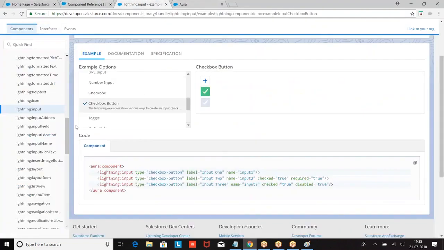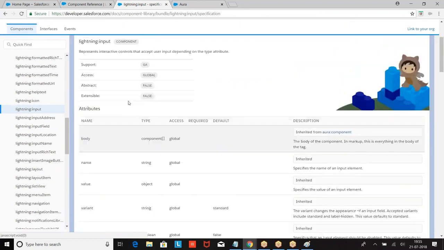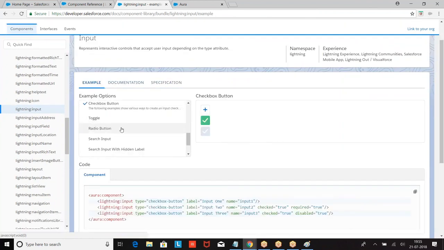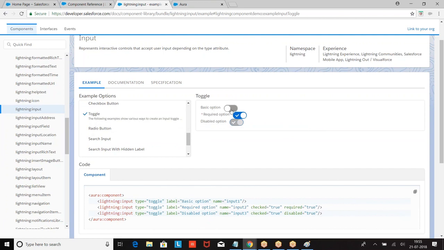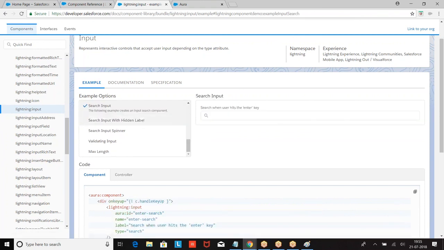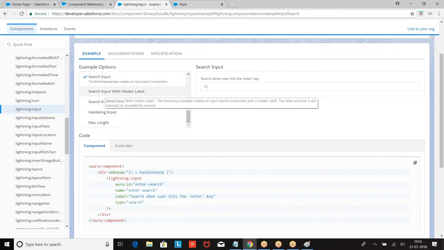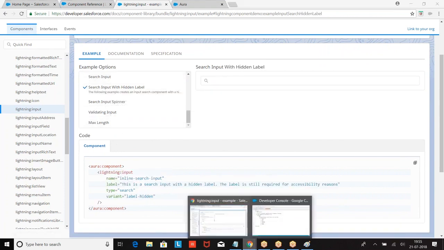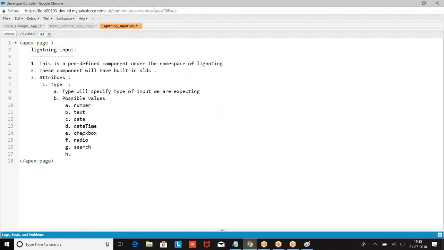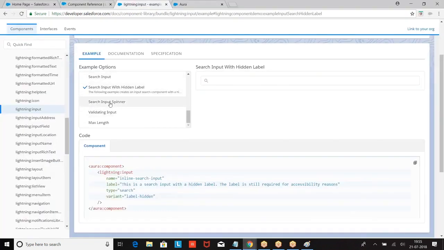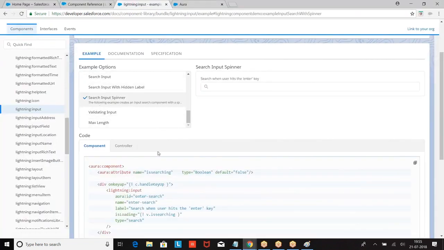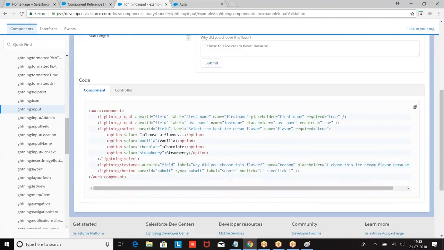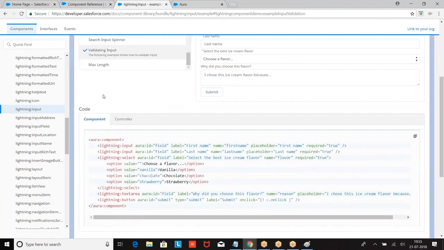There will be a lot of attributes here, boss. Checkbox button. So toggle. You'll be finding this type of button, toggle, right? On, off. This type is toggle. Radio button. Then we have search, toggle, search, label hidden, search, toggle. Then we have type search. Then we have type submit.